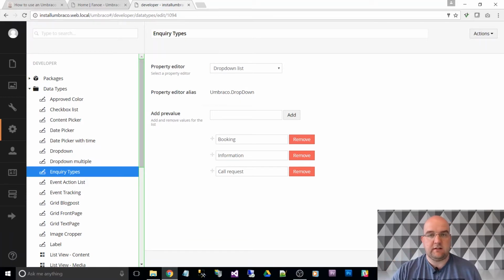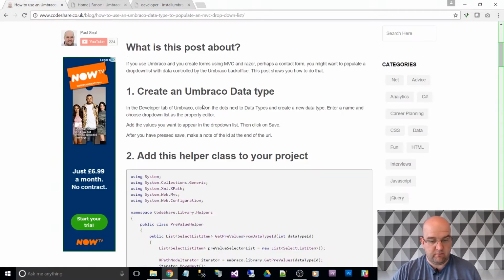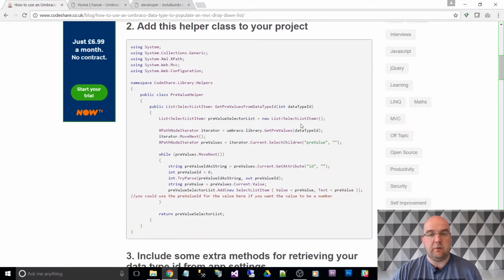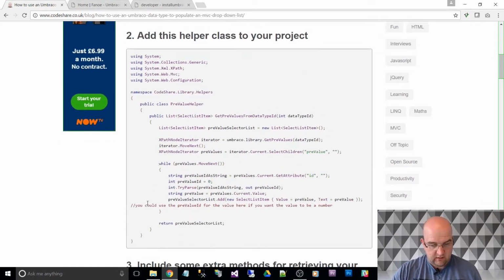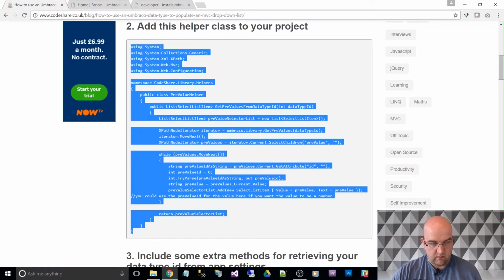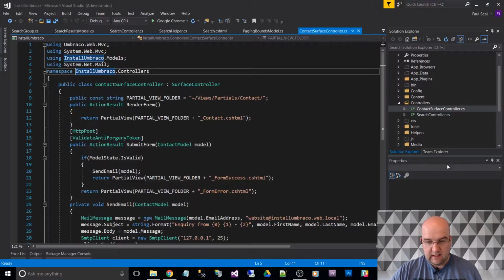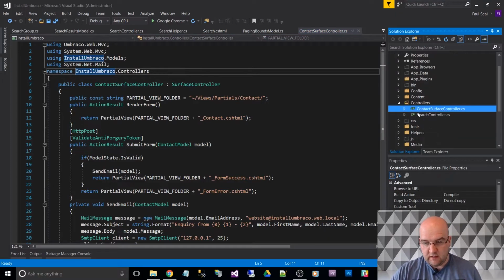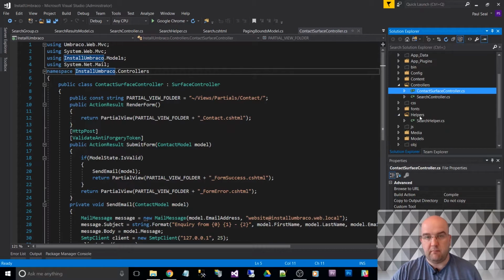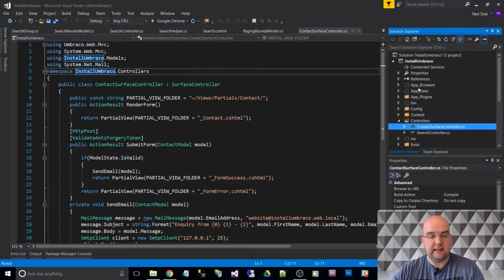So let's go back to the blog post. We need to add a helper class to the project. So if I just grab this code, copy that, and then into my project. So I've got my project already. This is install Umbraco. A while back I did a contact form tutorial, so you'll be able to find it with my other videos, but this is the project that I'm using.